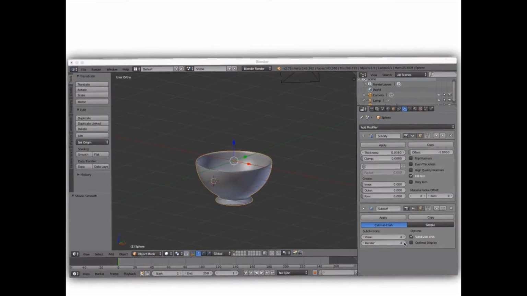The higher the value is, the smoother the object is, but the longer it will take to render. To finish smoothing, you click on the Smooth button.